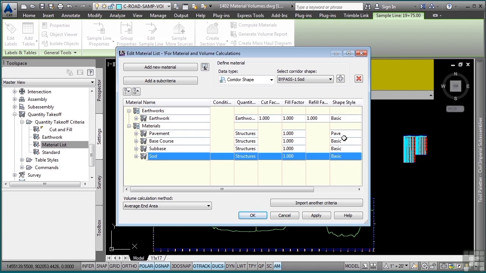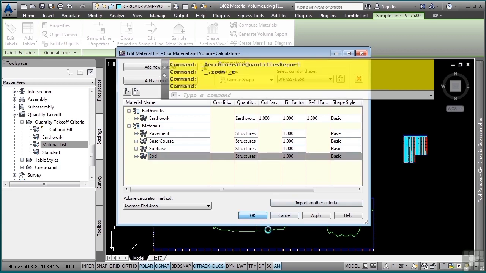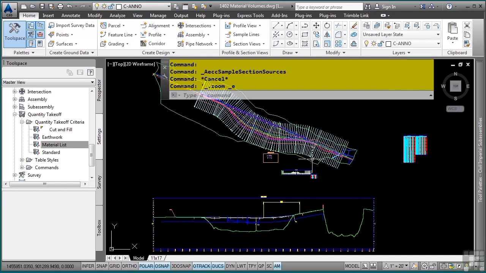Notice the option to give a style to these different objects if you want them to appear in the table next to the cross-section. We'll click OK. Those volumes are calculated, and we will then be able to generate a report.